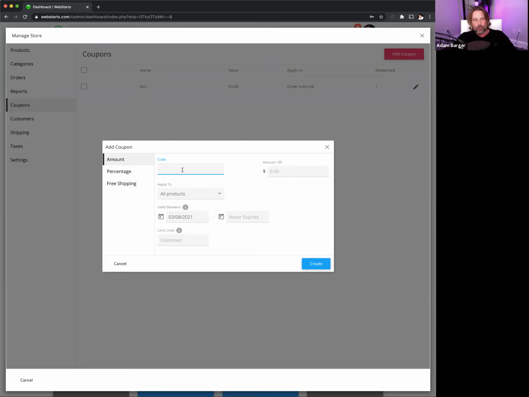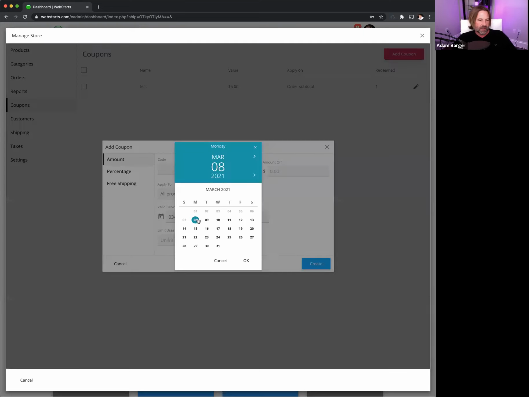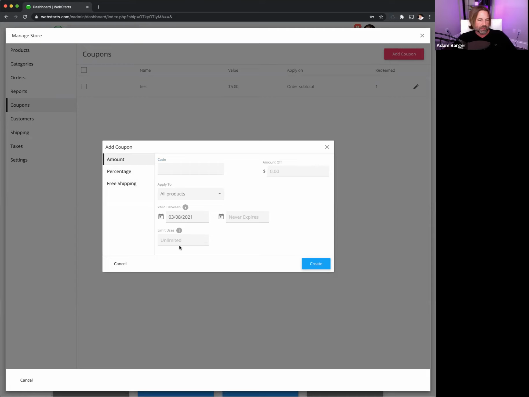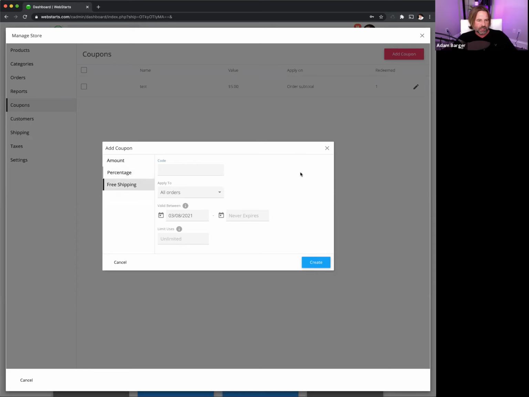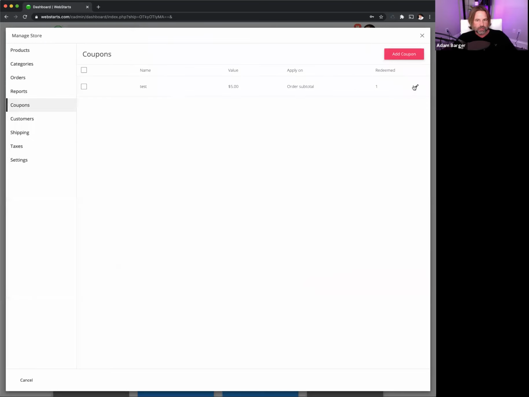You can create whatever code you want. Just type it into this field, and then you can say, for example, the amount of discount you want to provide. And then you can even specify if you want this code to apply to just specific products or a specific time. For example, if you want it to expire after so many days go by or so many uses. And the same thing with the percentage and the free shipping as well. And then, of course, you can manage all of your codes right here.